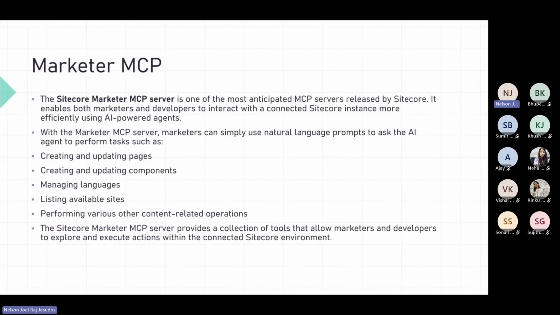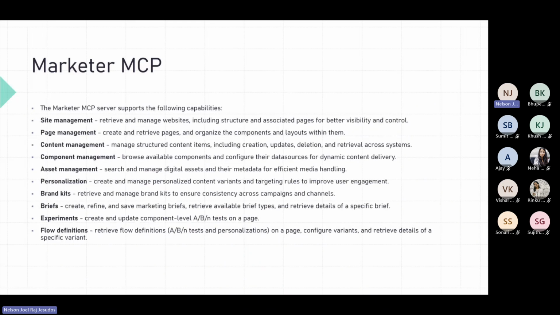So Sitecore officially came up with it. Here, as I mentioned, we can create pages, manage languages, and do all kinds of operations, like authoring operations, personalization operations. Even recently they have introduced brand kits, right? So brand kits, briefs. Basically you can create briefs as well and validate the briefs. In the Sitecore AI portal, we are actually creating briefs, right? So we can also do those things using Sitecore Marketer MCP. Again, as I mentioned, we can create a personalization.